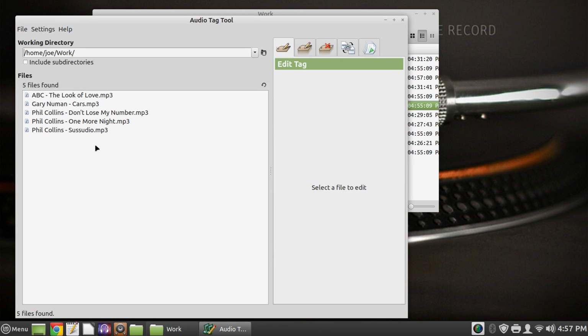This is probably something that you will never have to deal with, because you're not going to use this piece of software. You're going to go get a more modern tag editor, and you're going to learn how to use it, which I'm too lazy to do.